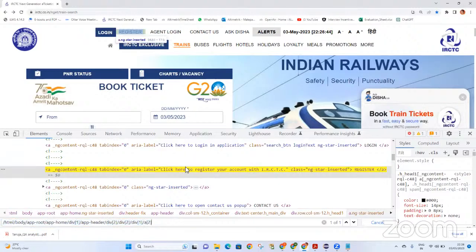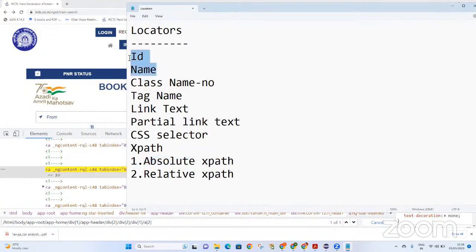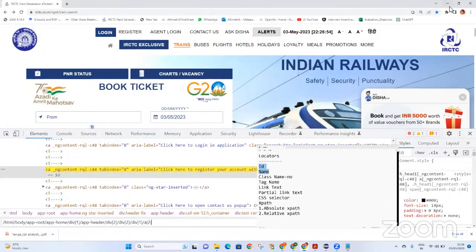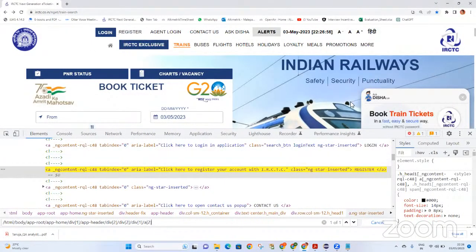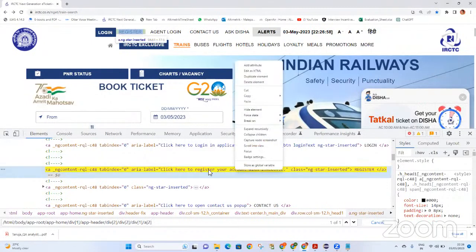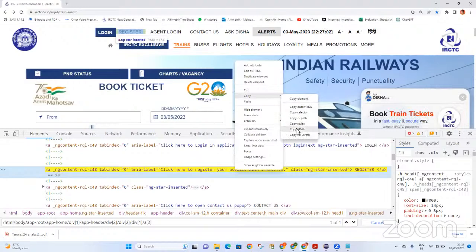Why this is not the right way, we will see when we are learning to write our own XPaths. But when you don't have an ID or a name, just for today's class, we are copying the XPath, just right-clicking on that particular line of the tag and copying the XPath. Fine.